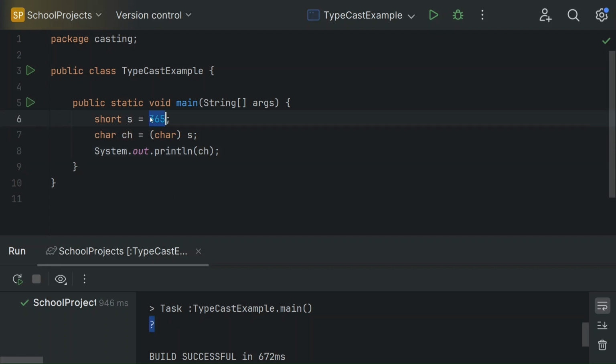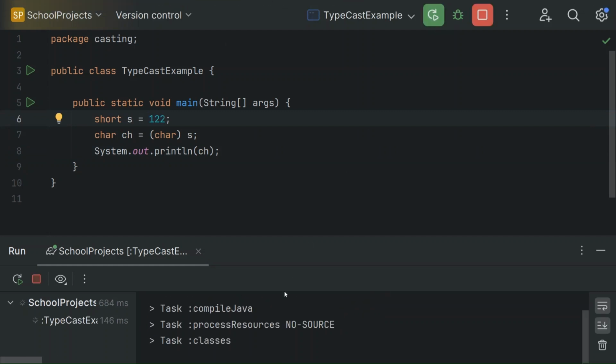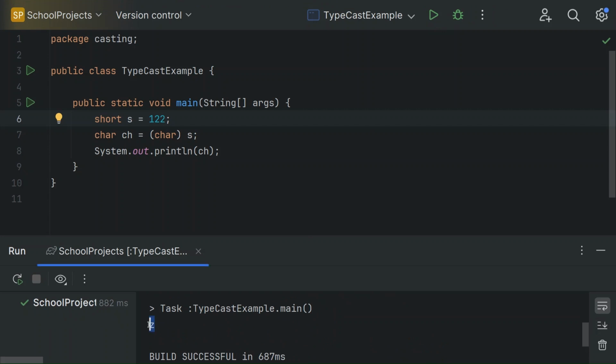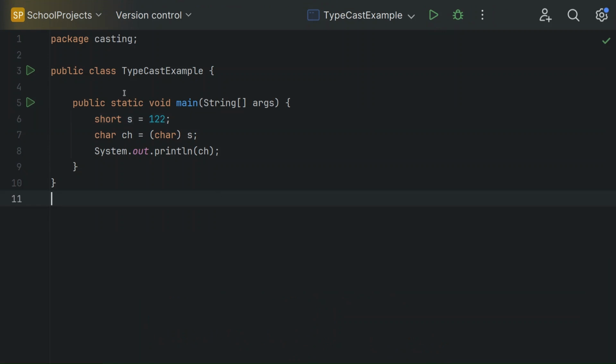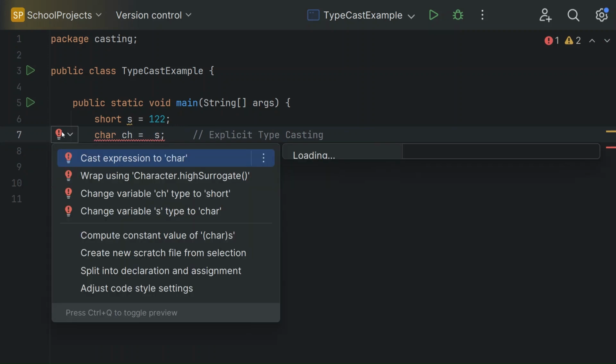If we enter some known value, let's say 122, and if we then execute this code, then we'll get a lowercase z character. And this, my friends, is known as explicit typecasting. So you see, when we remove this target type from here, we get a compilation error.